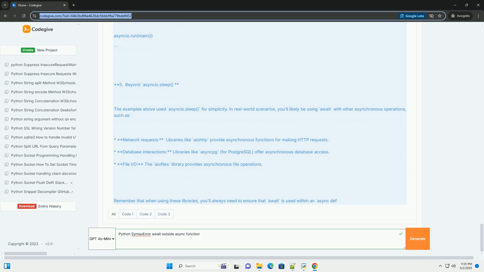In summary, the syntax error "await outside async function" is a clear indication that you're trying to use the await keyword incorrectly. Always ensure that await is placed within the body of an async def function, and use asyncio.run, or a similar function, to start the event loop and run your asynchronous code. Understanding the fundamentals of asynchronous programming in Python is key to effectively utilizing async and await and avoiding this common error.